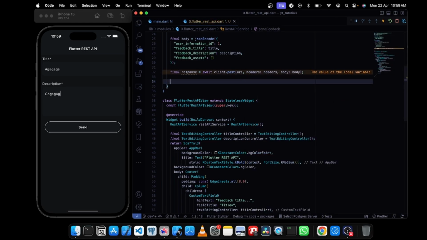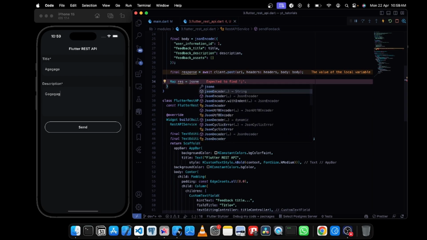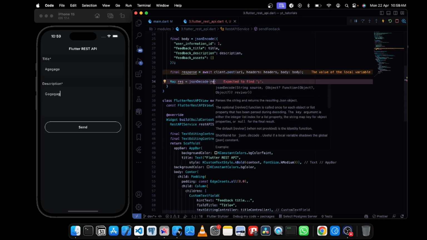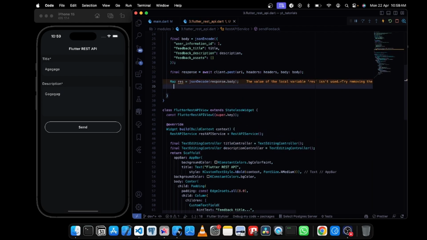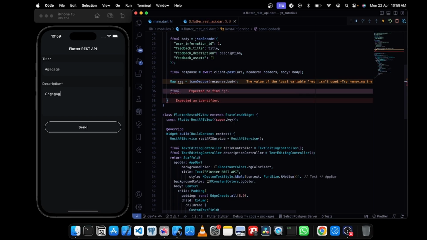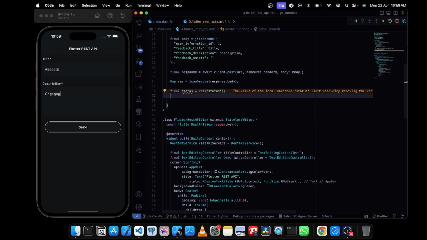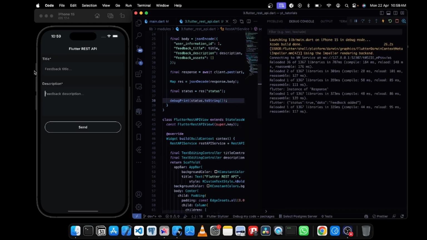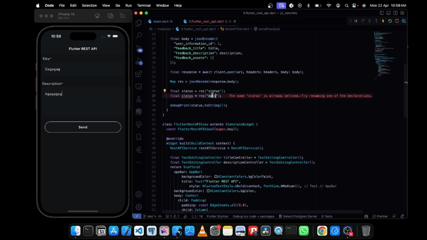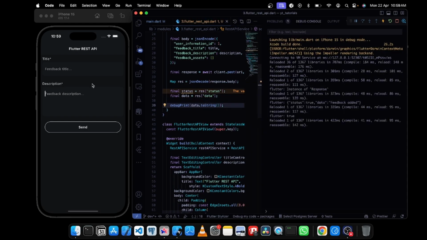Now what we can also do, we can create a map of, let's say res. It should be JSON decode. All right, JSON decode the response dot body. We have to just use the string of the body and decode it. Now let's say the status is equal to res status, and if I try to debug print the status, let's try to send some response back. Here you can see we'll be getting the value of true, and similarly we can do the same for data. And if I print it out, you can see we'll be getting our data back.